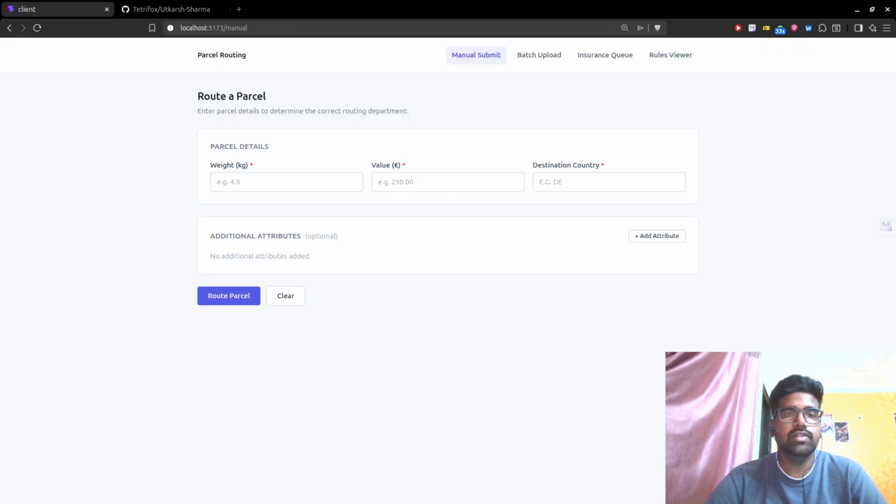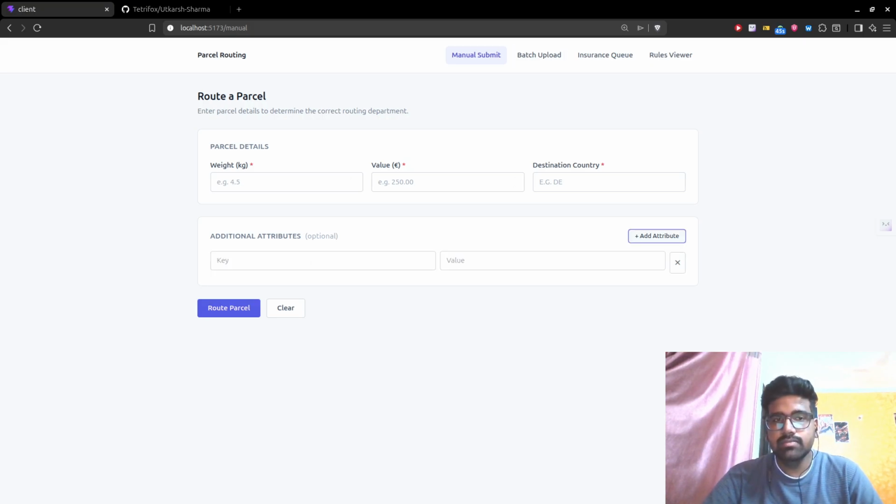So this is our front end. I have used a standard minimal UI for building the front end. This is the clean UI that we are using. Now the manual submit part. The key thing is add attributes. Sometimes there can be extra information along with the key information that will go into the add attributes. For example, we have weight, value, destination, and here we can add the type of product or anything.